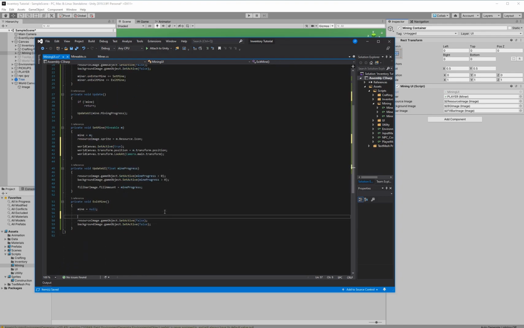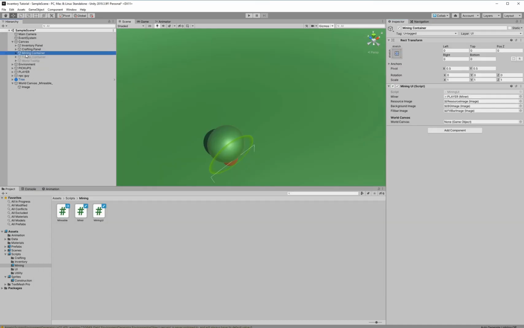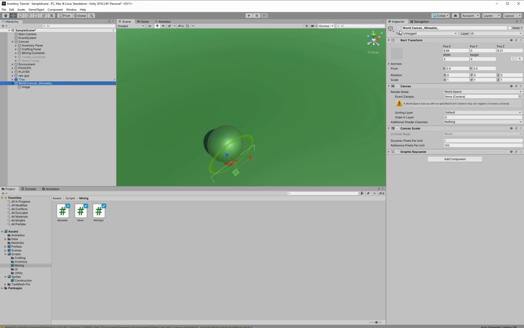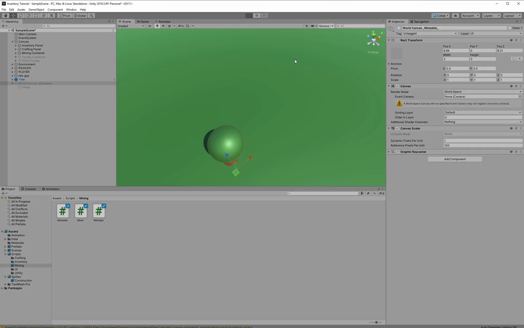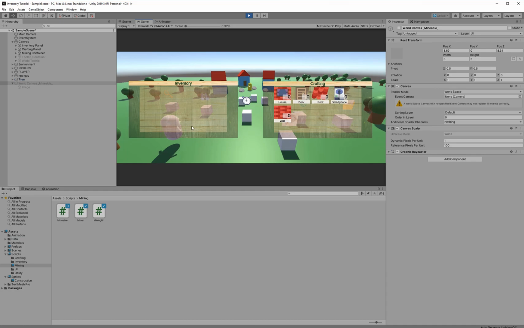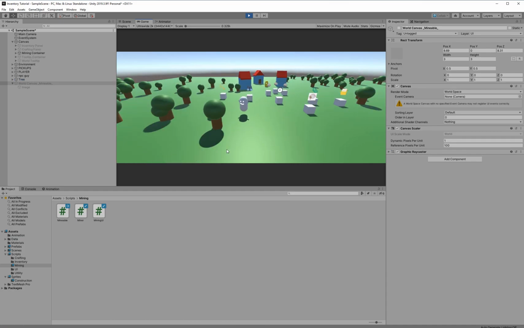Alright, so we can do that. Let's go do it at the bottom. Okay, world canvas.setActive false. Okay, save. Let's plug in our values. So go to our MiningUI and grab that canvas. Alright, now let's default it to inactive. Okay, so we should see that pop up once we enter the trigger.